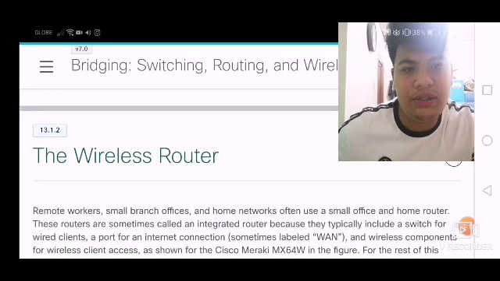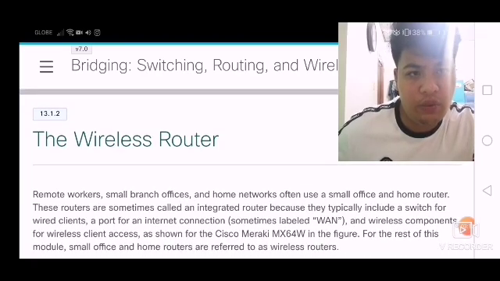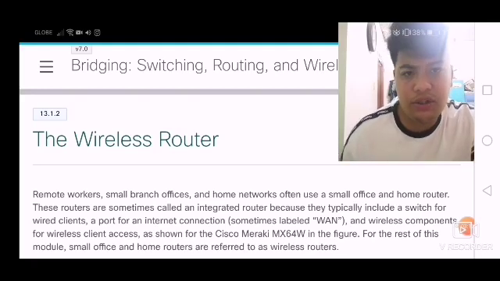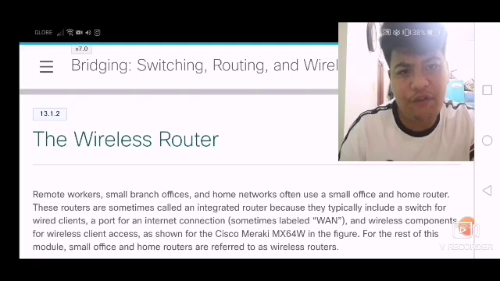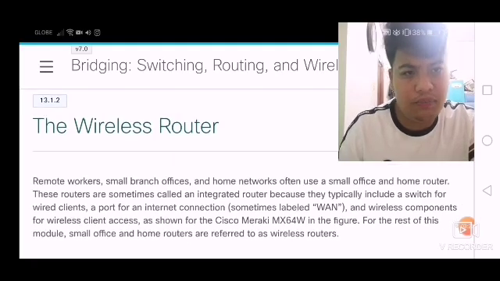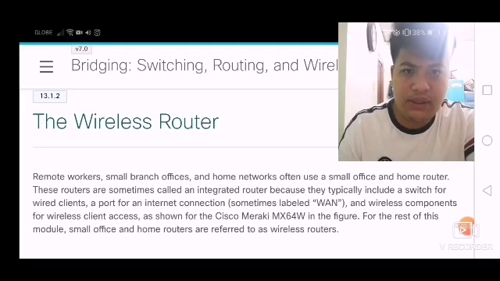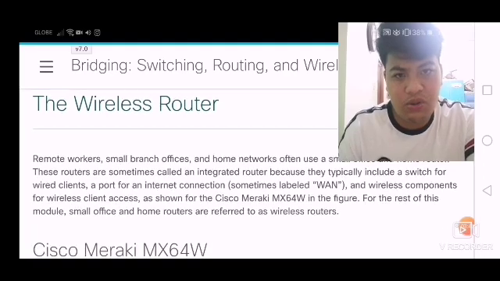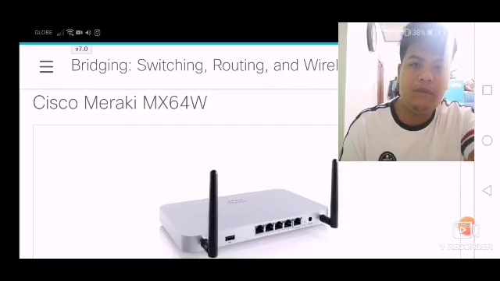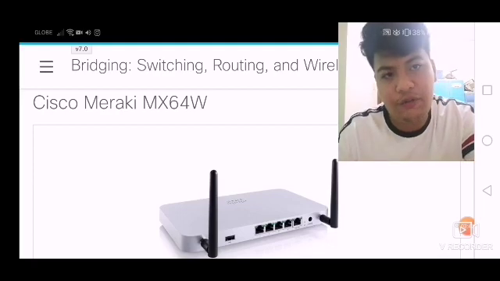Remote workers, small branch offices, and home networks often use a small office and home router. These routers are sometimes called integrated routers because they typically include a switch for wired clients, a port for an internet connection, and wireless components for wireless client access, as shown for the Cisco Meraki MX64W in the figure.